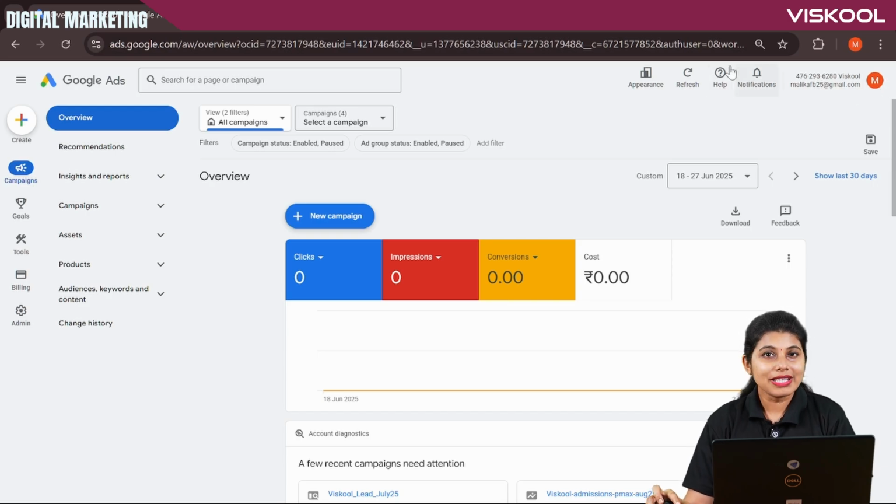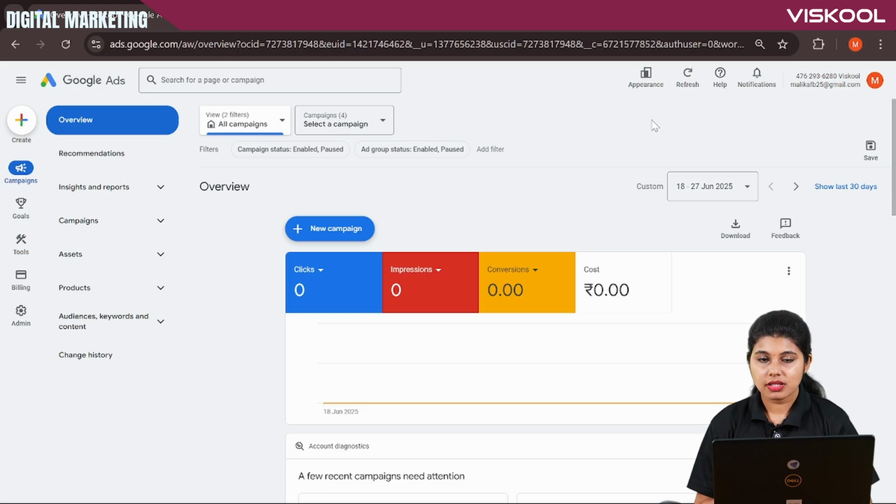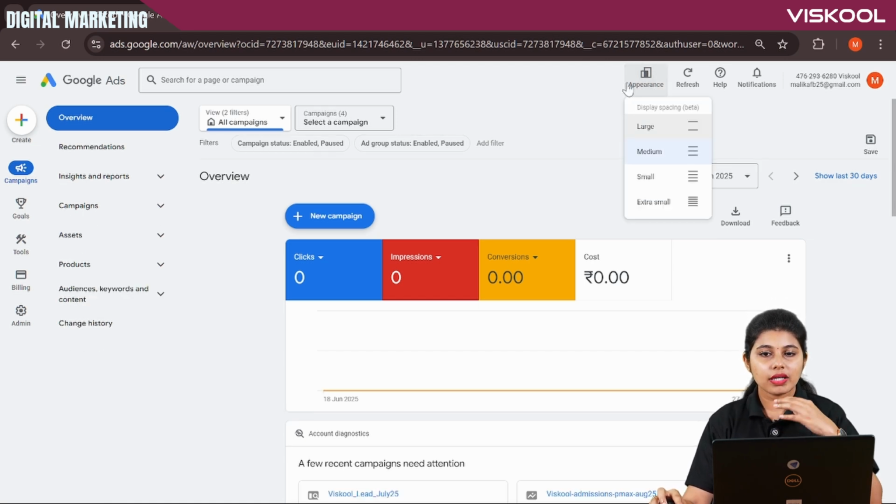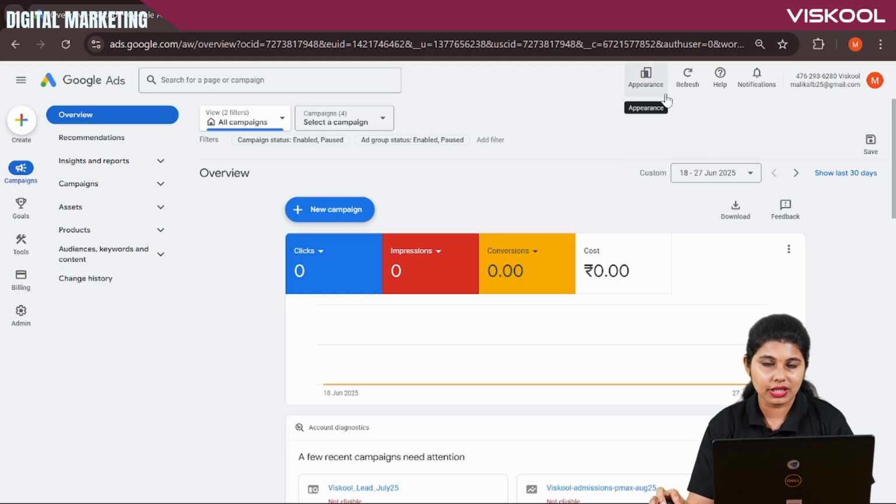Now next to that there are four icons showing. The first one is appearance. How you want to see your Google Ads interface, whether in a large way, a very small way, or a medium way, you can switch it like that. If you click on appearance, you can see how the size of your display changes. So this is what appearance means.